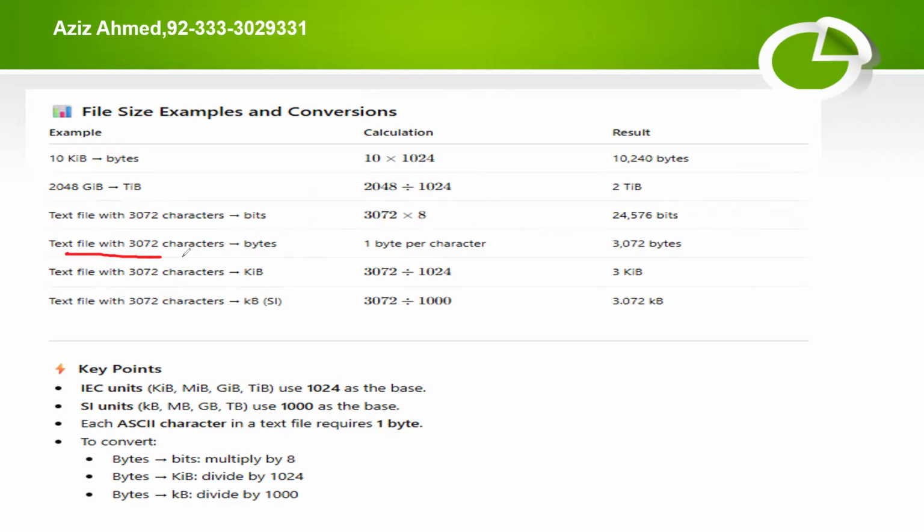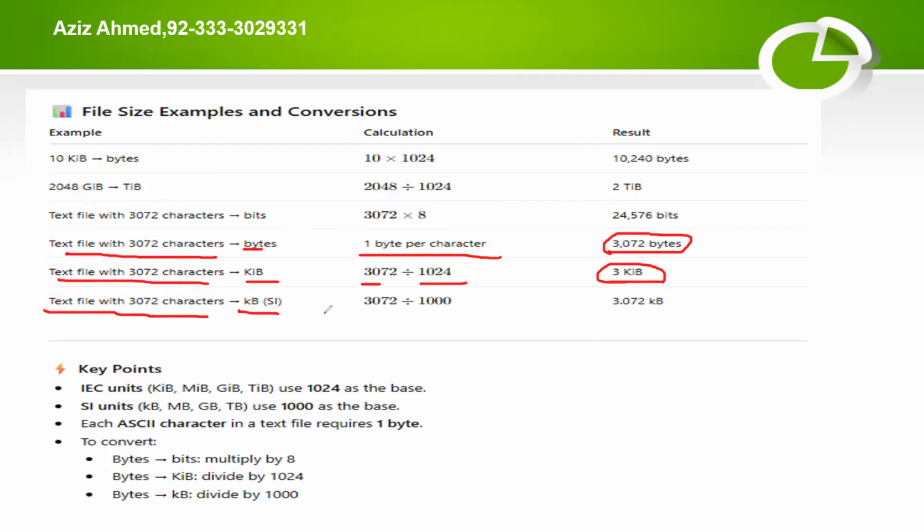Text file with 3072 characters in bytes. So 1 byte per character, so 3072 bytes. Text file with 3072 characters in KB: 3072 divided by 1024, you will get 3 KB. Text file with 3072 characters in KB by SI standard. This is the old one. 3072 divided by 1000, you will get 3.072 KB.